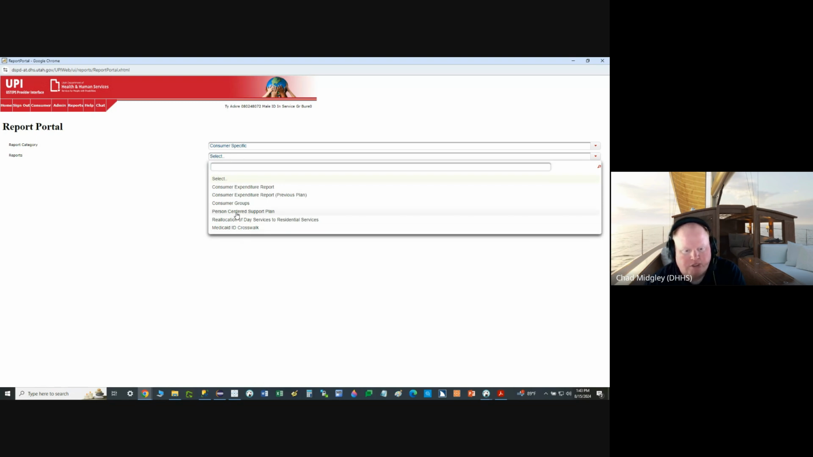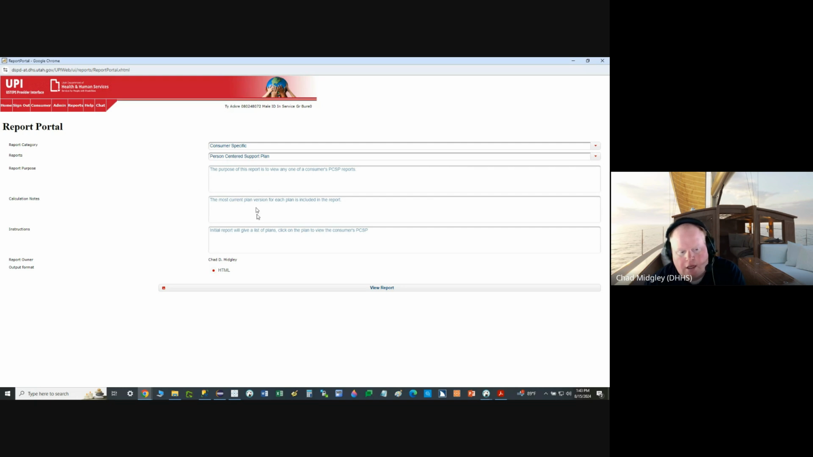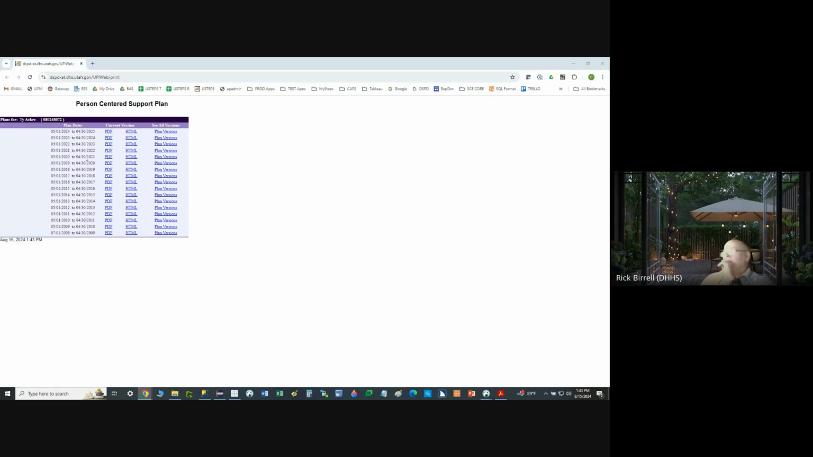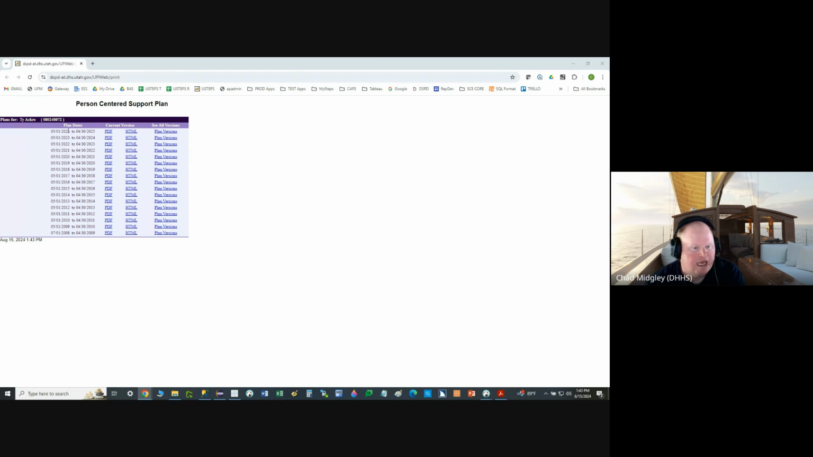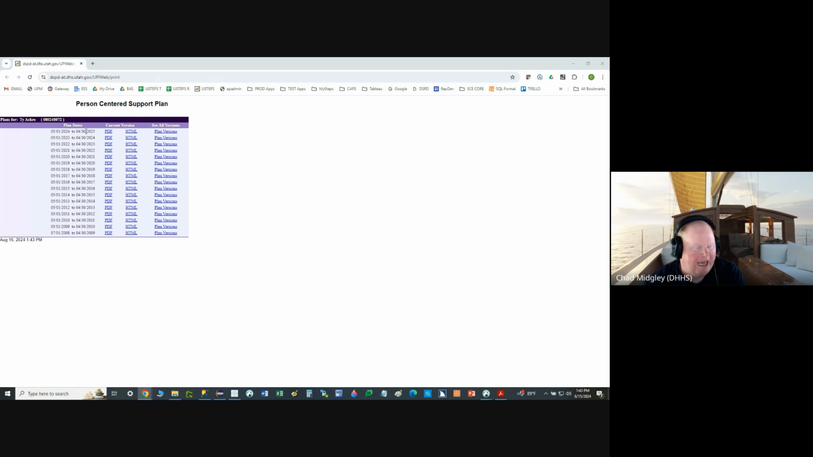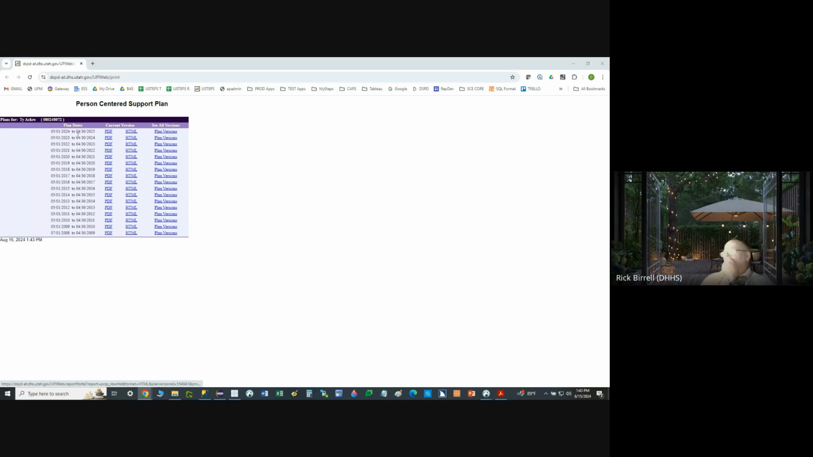So we're going to choose the person-centered support plan. Again, this will just kind of give some information, but we're going to be taken to a different page, which popped up over here. Let me show you this page. Okay, and so again, this has all of the plans for that person. And there's a few options. We have the current version, which is for the most current activated plan. You can just run that, or if you want to look at different plan versions. So let's look at plan versions for this current plan.